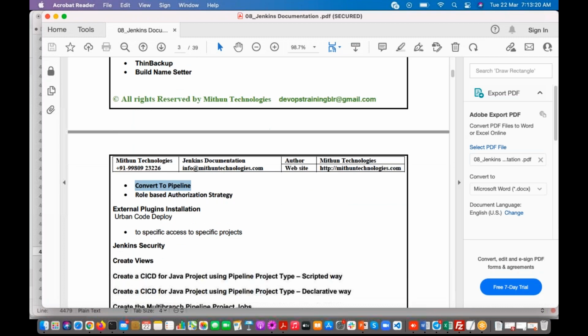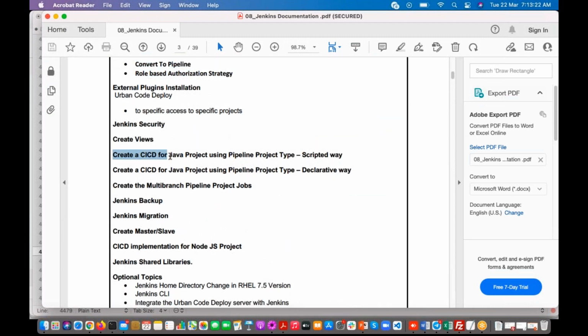If you see here, create a CI/CD for Java project. Maybe Thursday we are going to discuss this one. Tomorrow we have Jenkins security, create views, and some other options. Those topics we are going to discuss. Thursday and Friday are very important classes. Don't miss anybody.